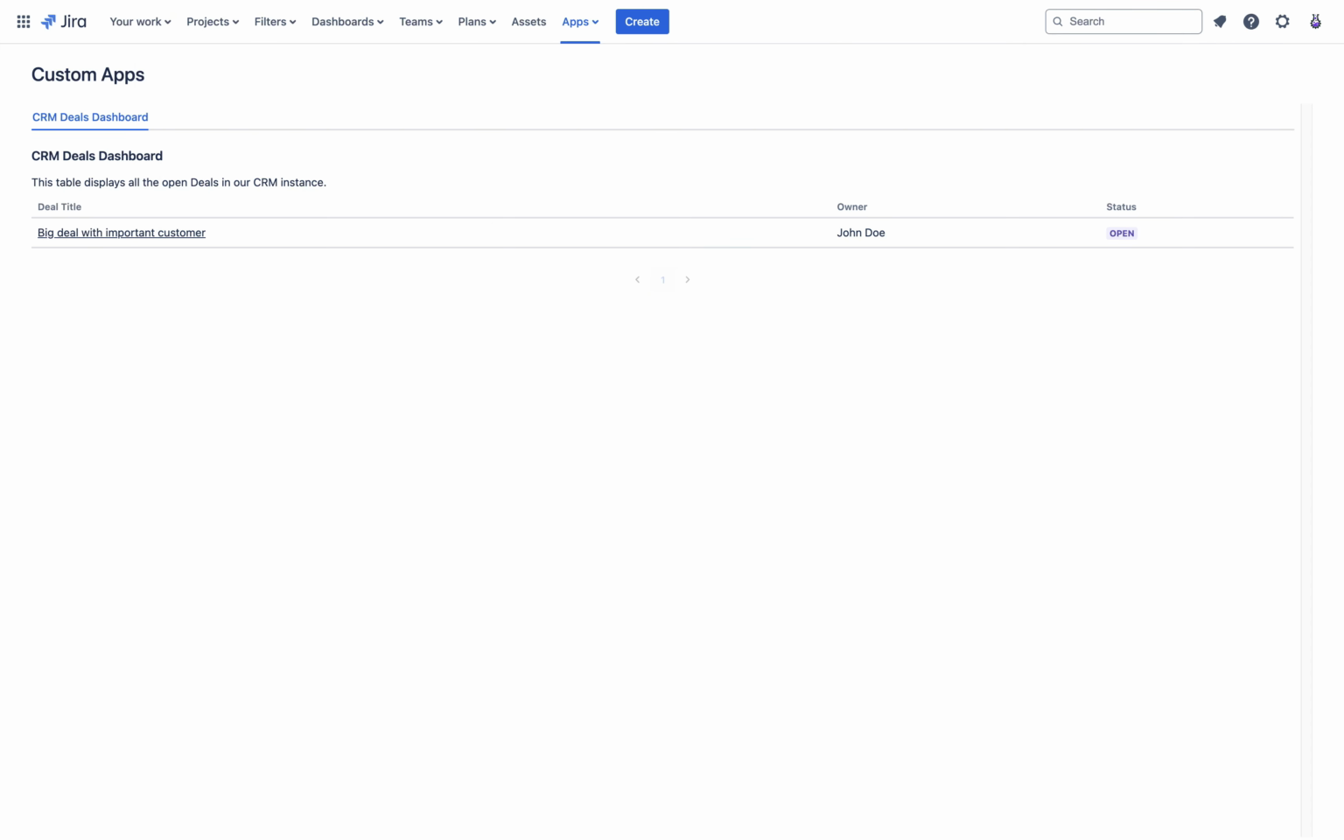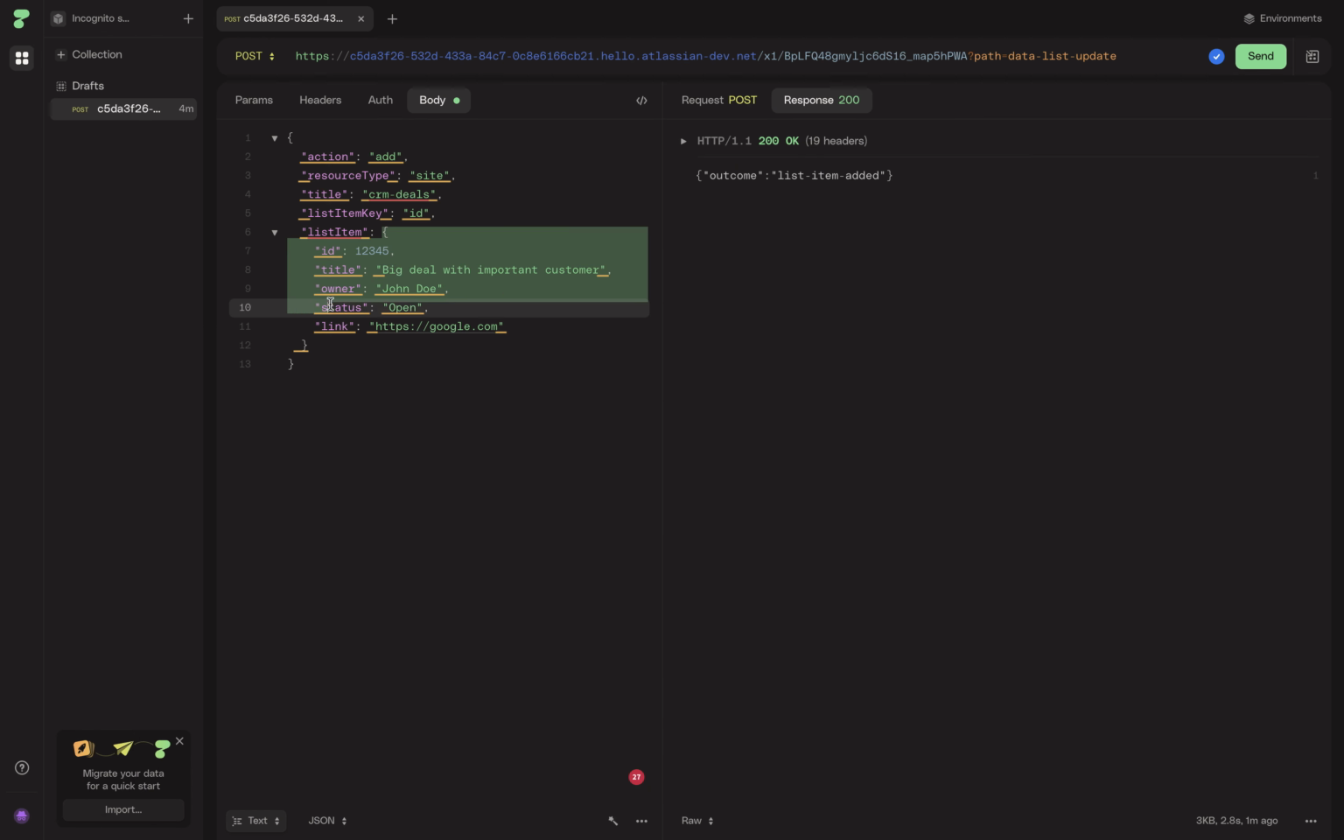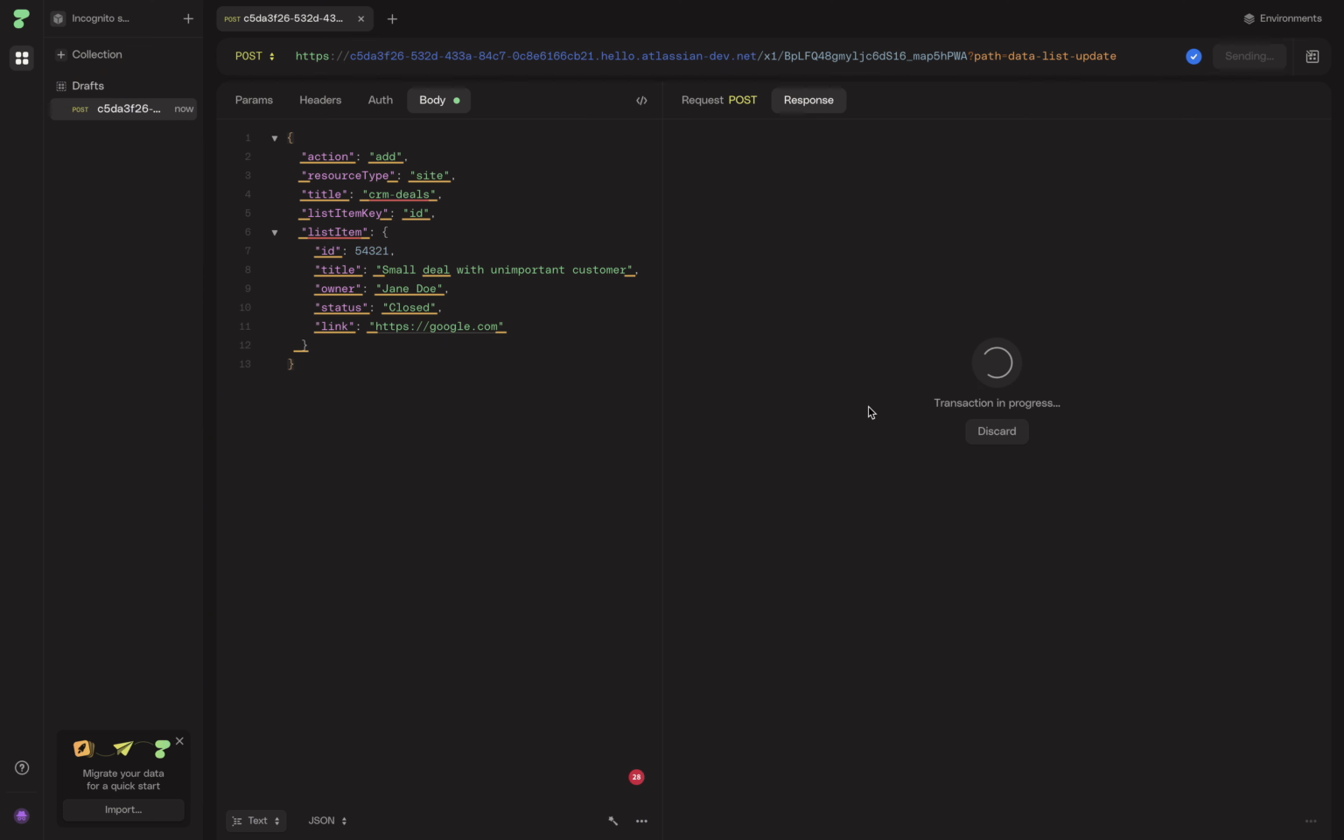Now we need to work with that list. So what we're going to do is add a second deal to the list before we do anything else. So I'm going to grab the data for the second deal. Grab it here, drop that in there, and we're going to send that.